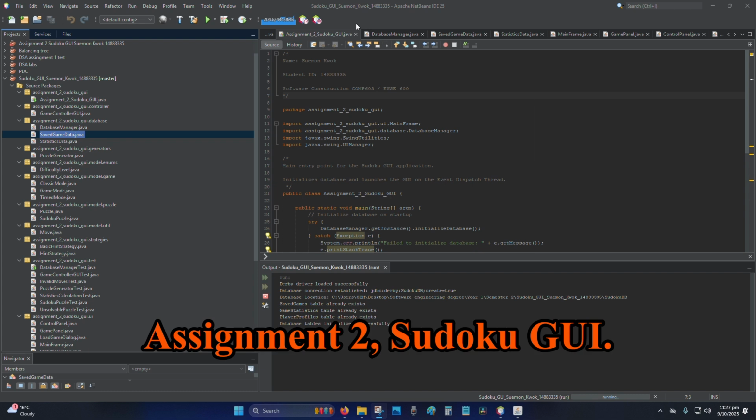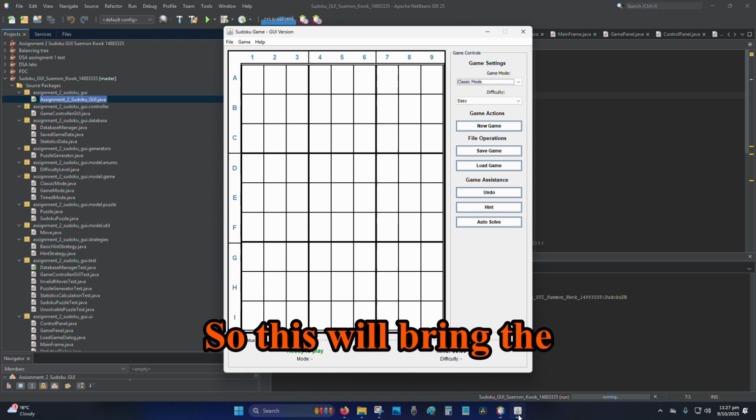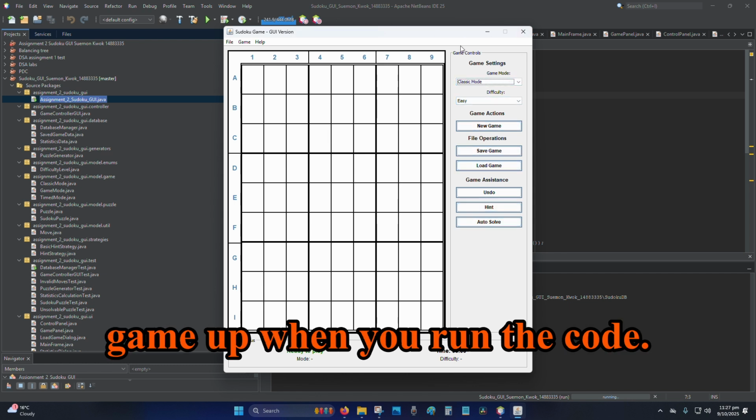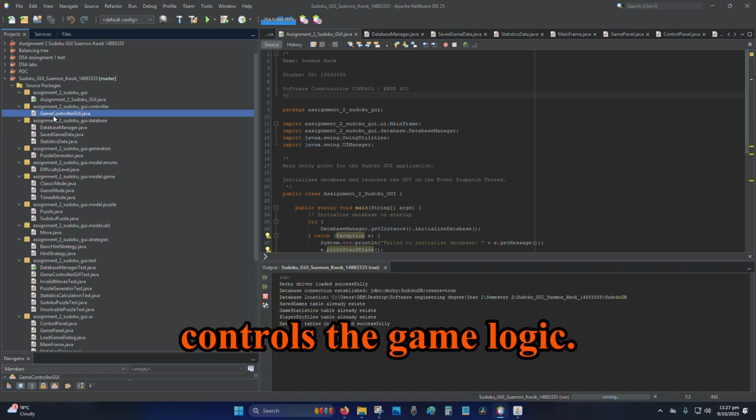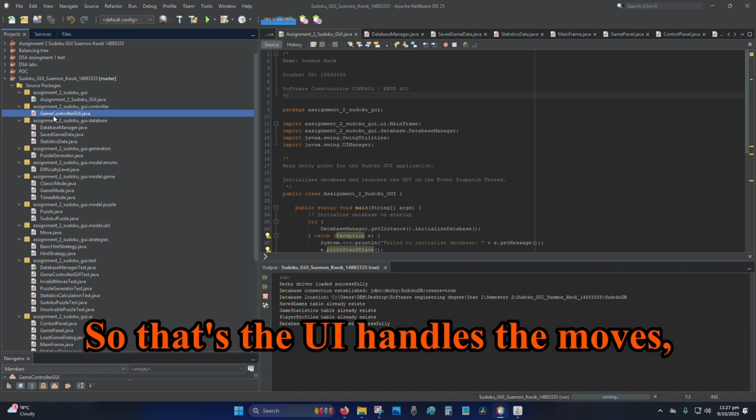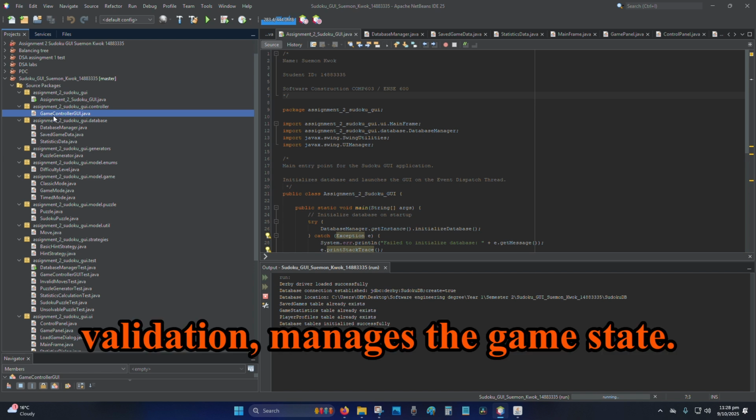Assignment 2, Sudoku GUI. So this will bring the game up when you run the code. The game controller controls the game logic. So that's the UI, handles the moves, validation, manages the game state.